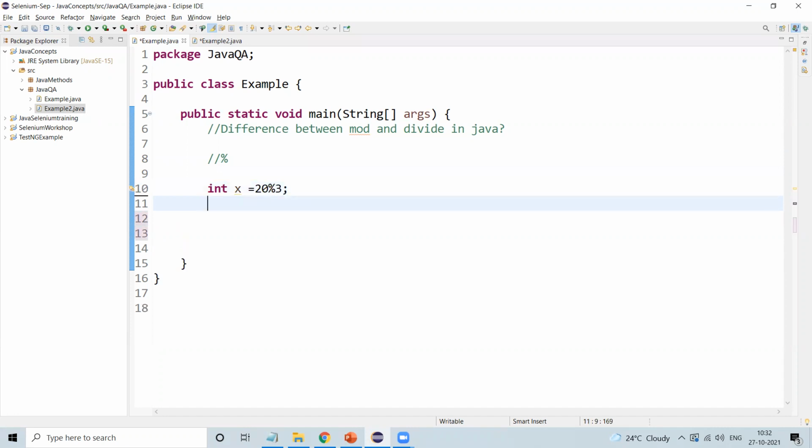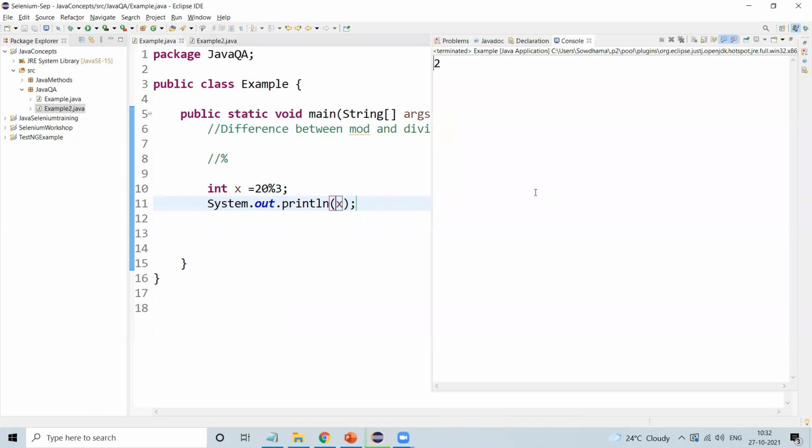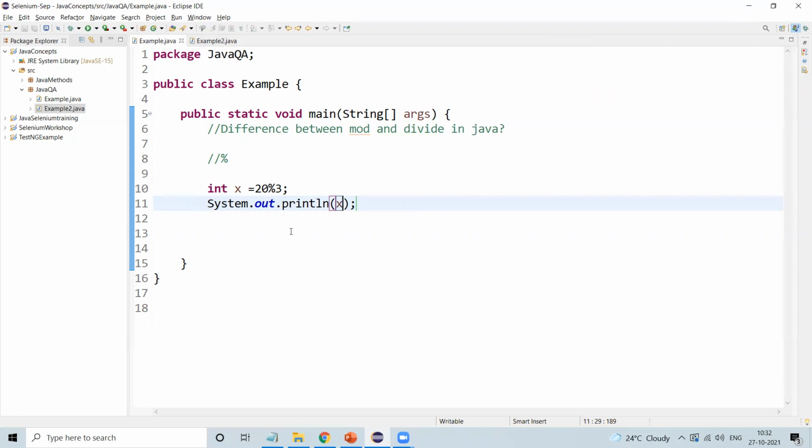So if I print this, 20 mod 3 is going to return 2 because 20 divided by 3 leaves a remainder of 2. So you can use mod when you want to know the remainder, right? If I run this, see, we'll get the 2 over here. So the answer will be 2.